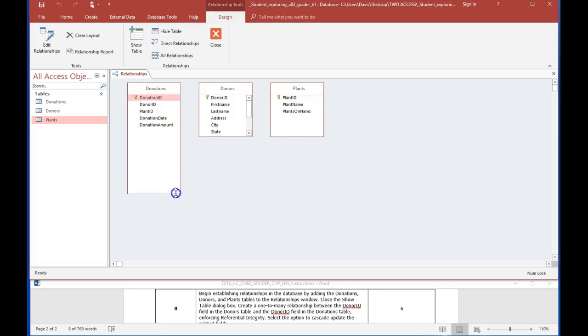I do like to make my tables a little bit longer. I just click and drag so I can see all the information that's in them. Close the Show Table dialog box, which we did. I apologize for not showing you that.